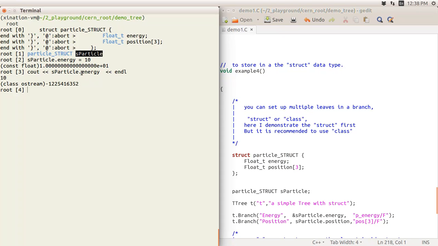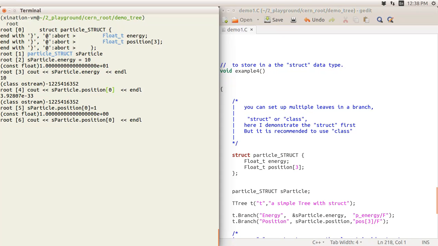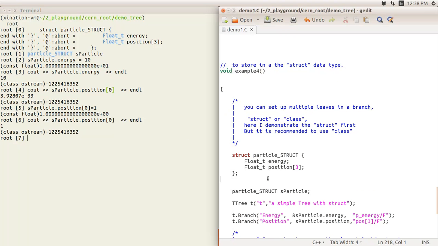And you have to use the dot operator here to access these two variables. So the same thing, we call position 0. Now we don't change anything, so it's supposed to be something weird. So let's say it is 1, and do it again, it is 1 here. Now you know how to use the structure.